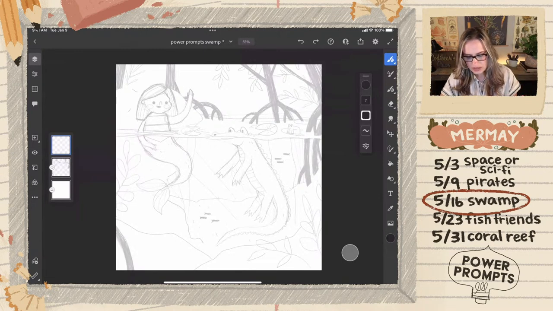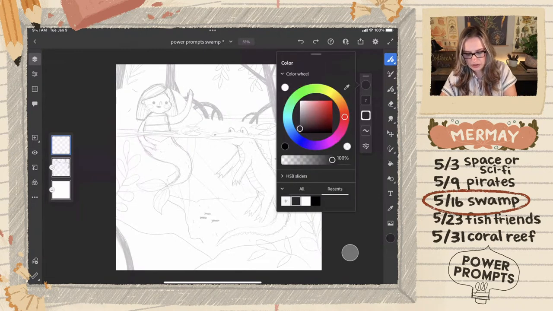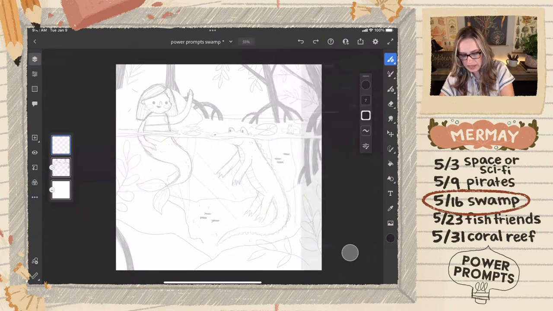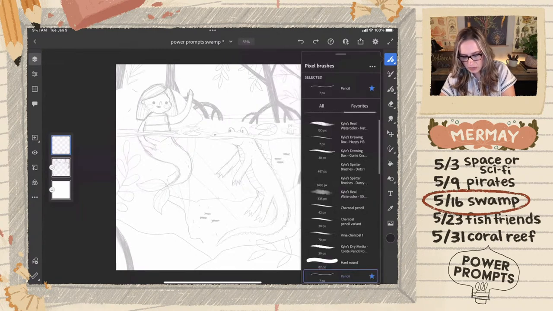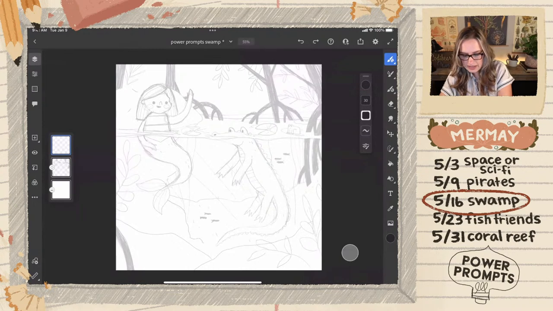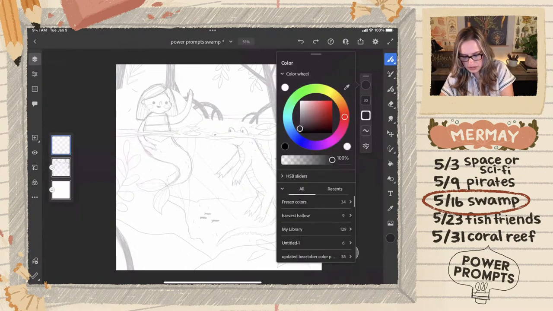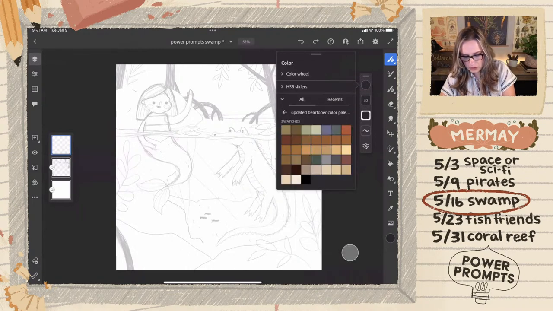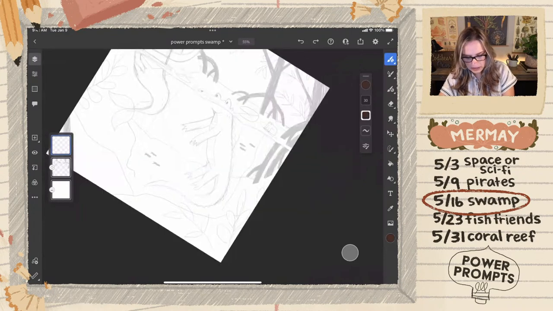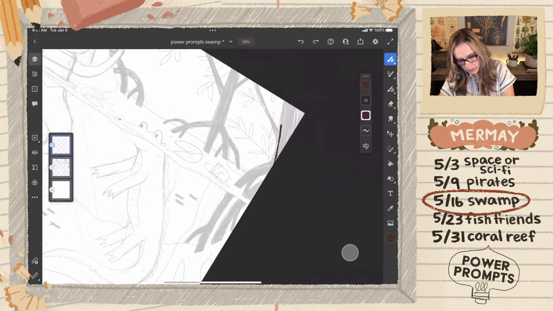I think I'm gonna go ahead and start with the trees because that might be the easiest part here for me at least. It's pretty straightforward. We're just gonna be throwing them in here really quick, with some brown, and I'm going to be using Kyle Webster's Conte crayon brush for these.